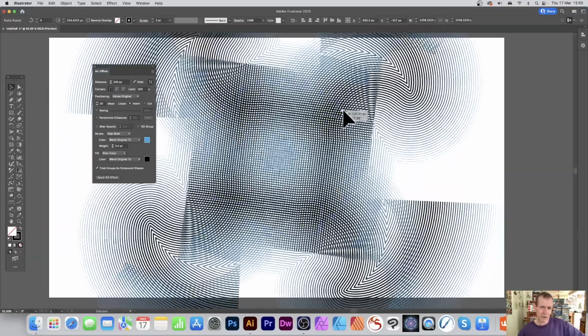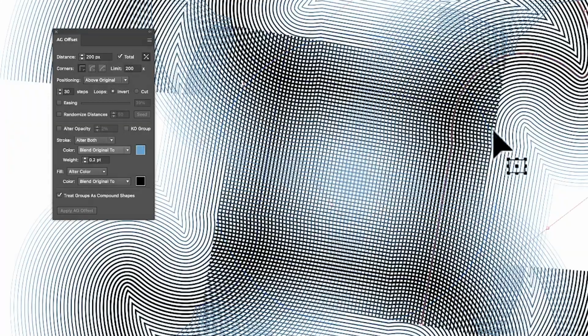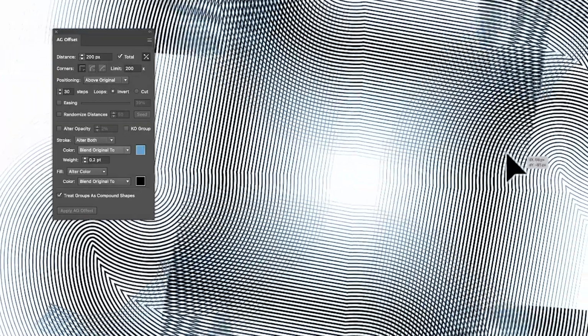Yeah, I'm not even really certain. I just think that's absolutely, you know, you can create some really great designs. I love this AG offset, I must admit. It's a great little plugin. Go into double click in there. It seems to modify it there.